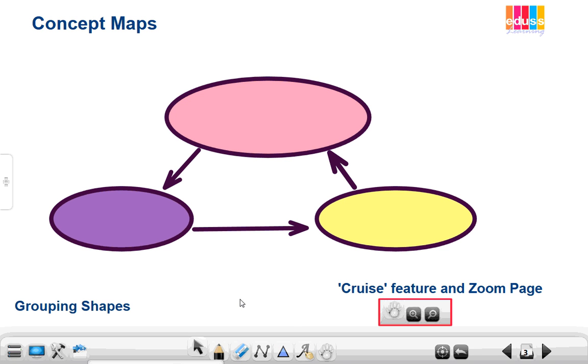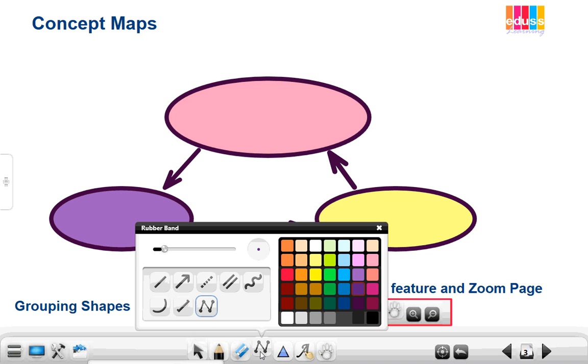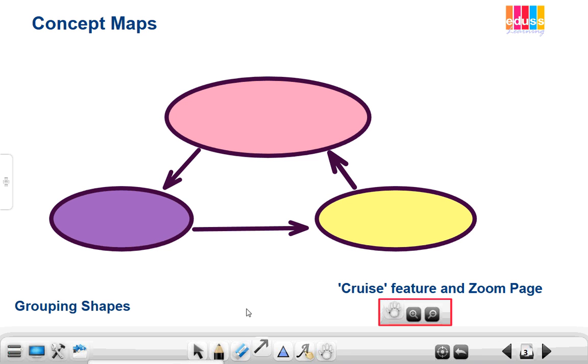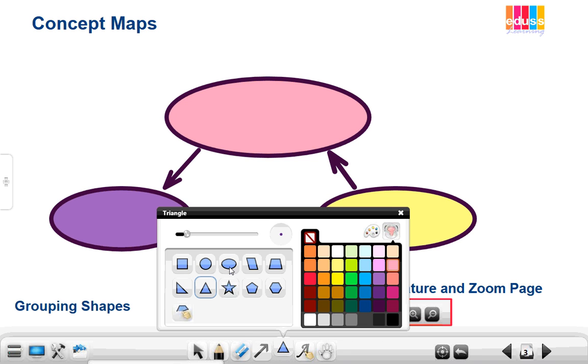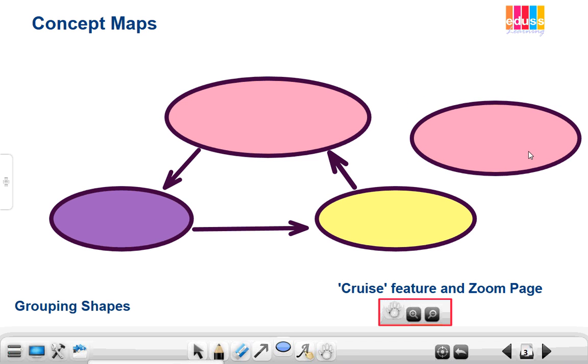You can use these shapes to create concept maps, and that's using the arrows from the line section as well as the shapes, in this case the oval that's there. The top one has a purple border and has a pink fill. Get that color pink, and then when you drag that onto the screen, you see it's the same.